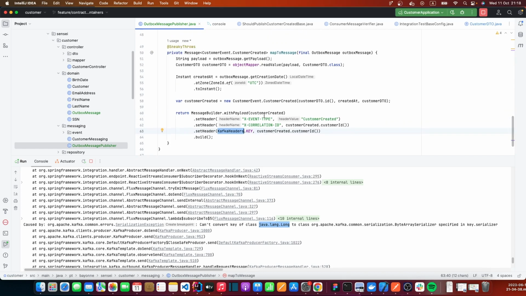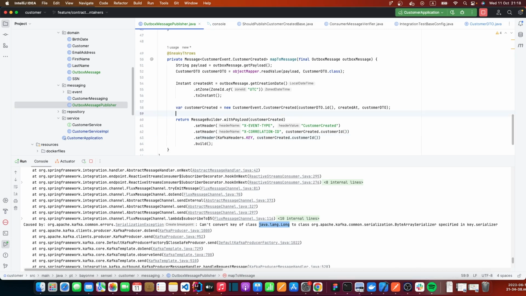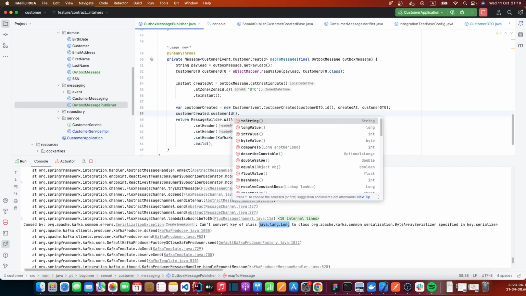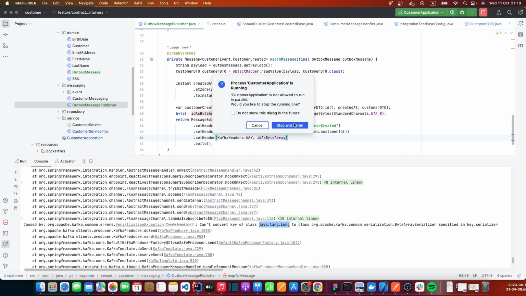So we have many different ways to solve this problem. For example, we can go to application property and set serialization and deserialization. In order to just solve it quickly, I'm just going to convert this customer ID to byte array. Okay, now let's restart our application.